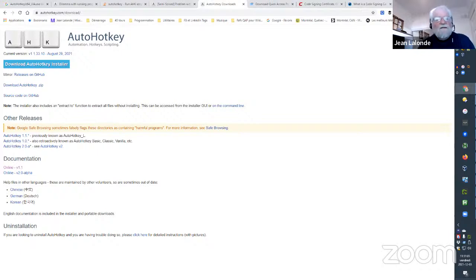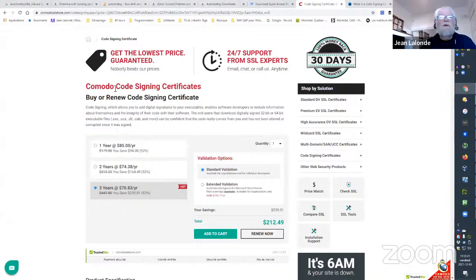And then once the file is downloaded, in order to have it installed on your computer without being blocked by your antivirus or anti-malware software, you have to sign your executable file with this type of certificate that we see here, a code signing certificate.